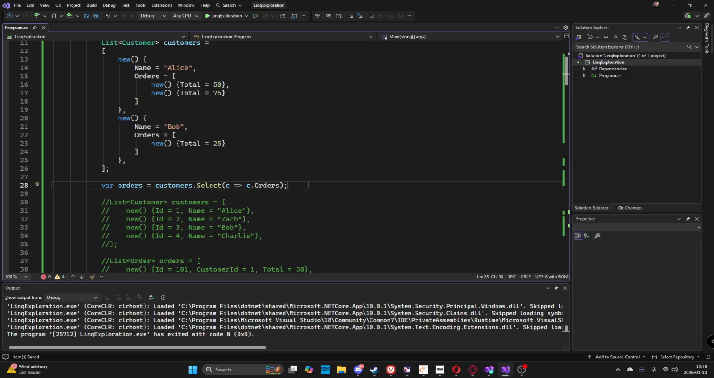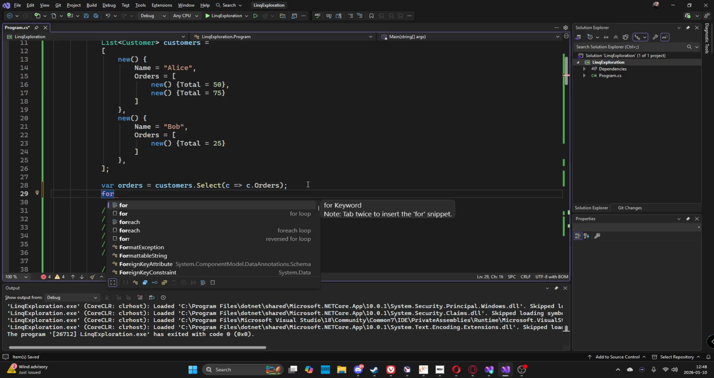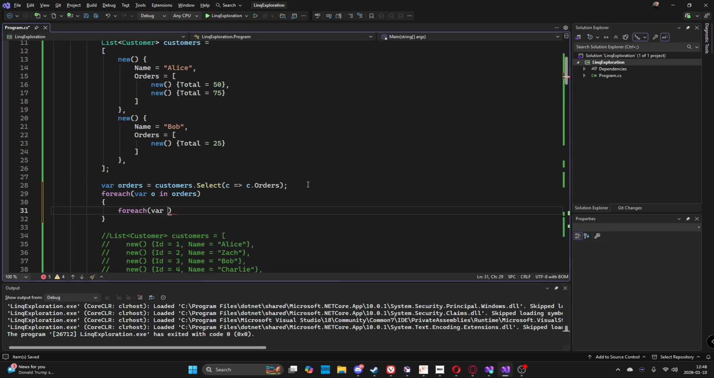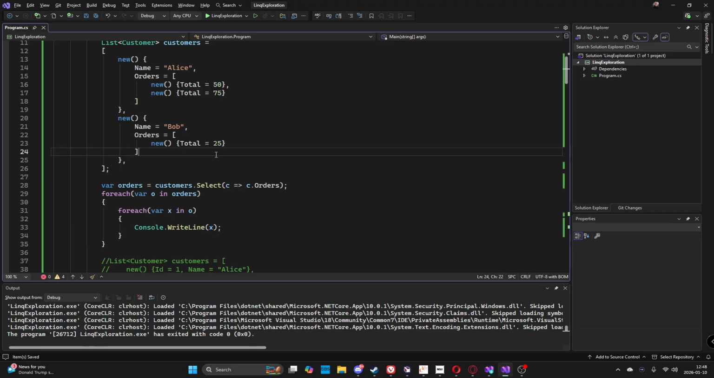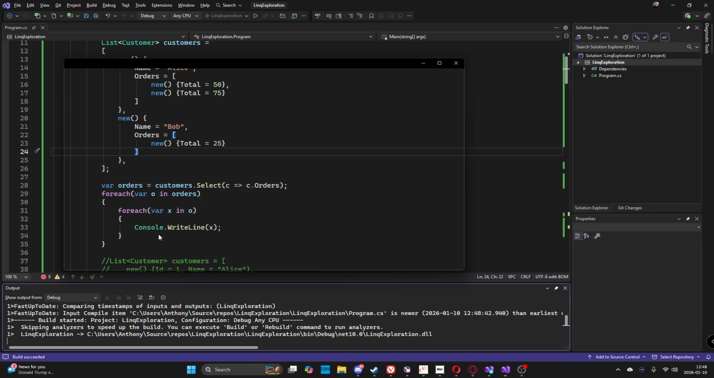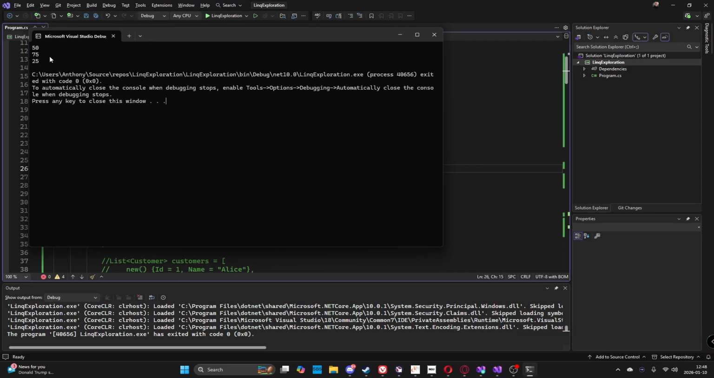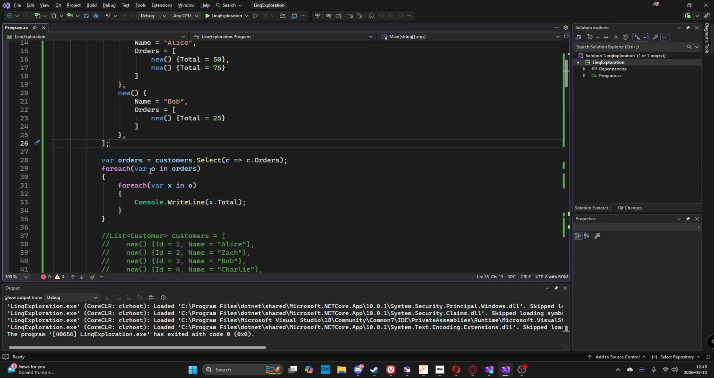So to actually use it, we would do something like foreach var o in orders, foreach var x in o, cw x. So there, that'll print out. Maybe that'll do a printout. No, it won't. X is it x dot total. There. That's a print. That'll print out a list of order totals. And it does, but it's two steps. So the inner one's a list. So SelectMany gets around that.